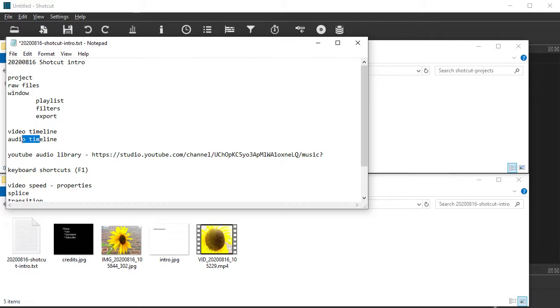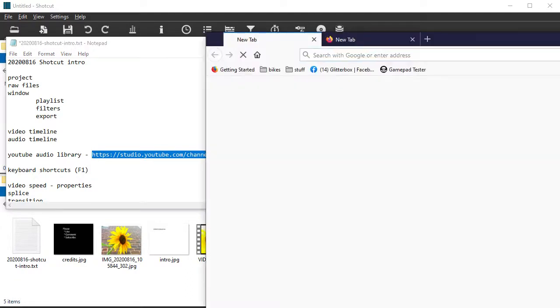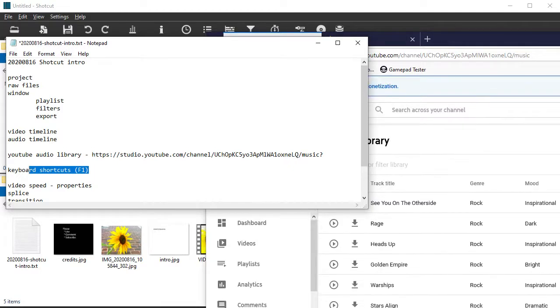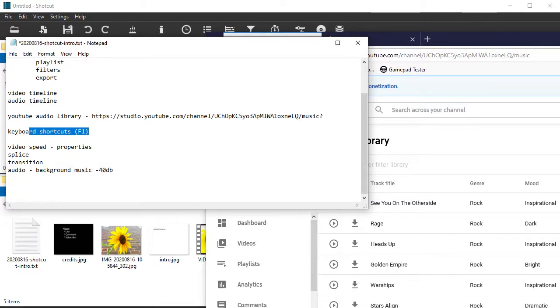I get most of my music from a YouTube audio library, which is available from this link. And we'll quickly cover as well stuff to do with keyboard shortcuts, and then while I make a quick video during this tutorial, I'll discuss different playback speeds and cutting out parts of the video that you don't want, and hopefully cover how you transition between one video clip to another.